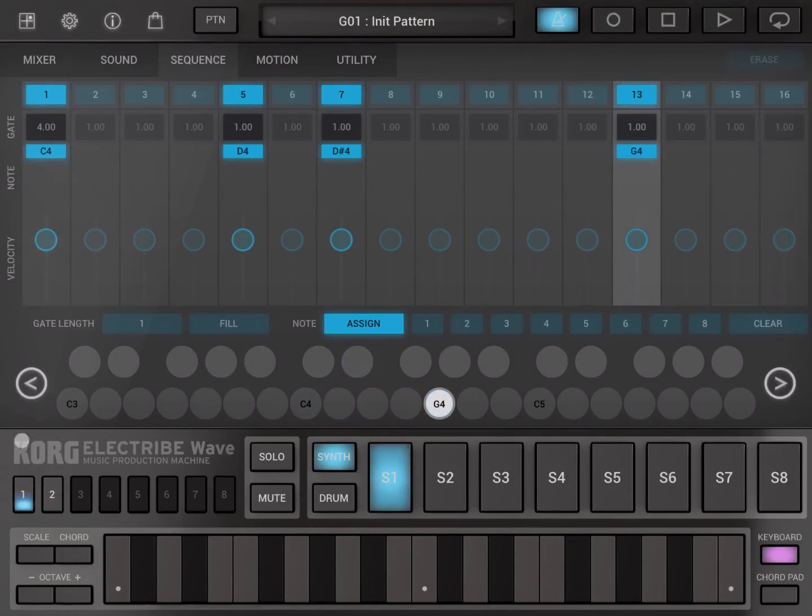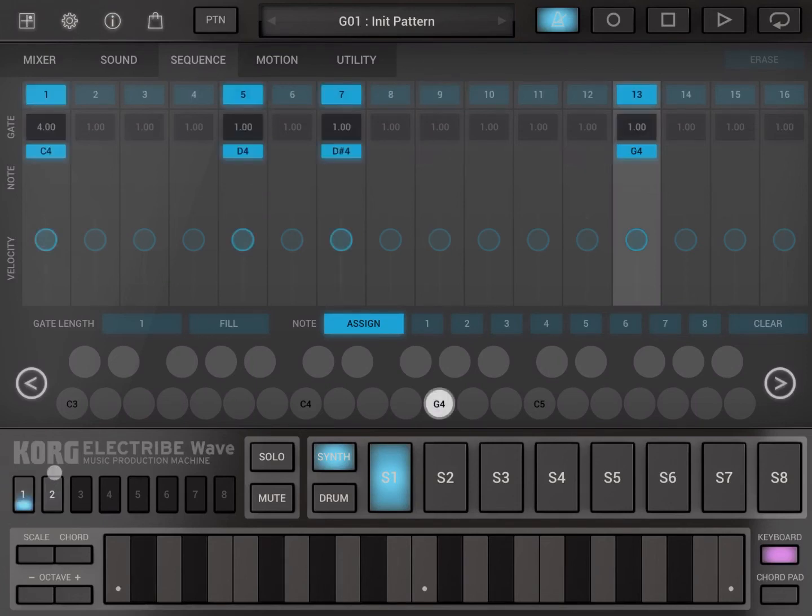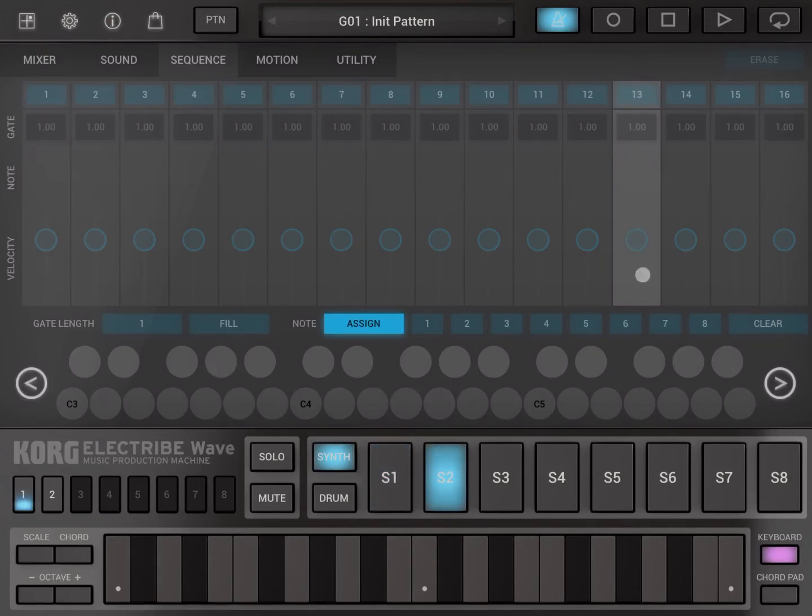I stop. Let me go to the second 16 steps, and here you can see I added these 2 notes. Okay, perfect. So let's say that I like this, but I want to record another sequence on top of this one. So let's go back to the first set of 16 steps. Let's go to S2, which will show blanks because I haven't recorded anything yet.